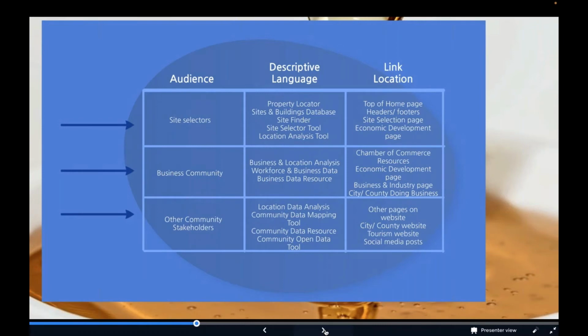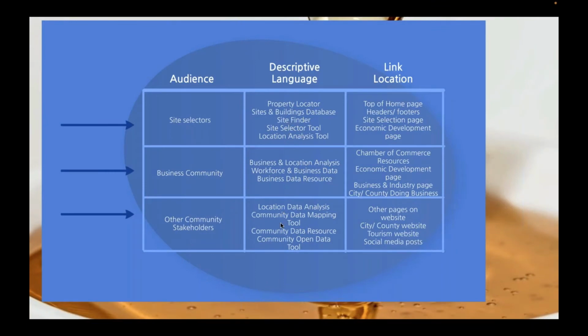So the things that might catch their eye, to start thinking about language they might use to research your location and to look for information on there. And that will be different. A site selector might be looking for properties, but other community stakeholders might never click on something that says property locator because they might not be interested in a property. They're looking at other kinds of data.